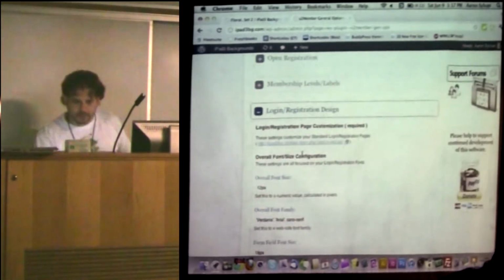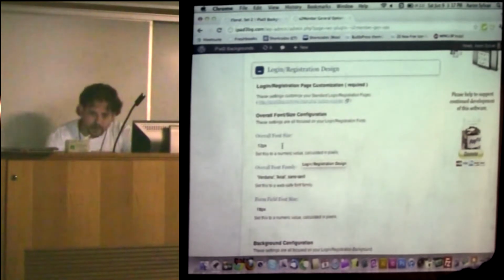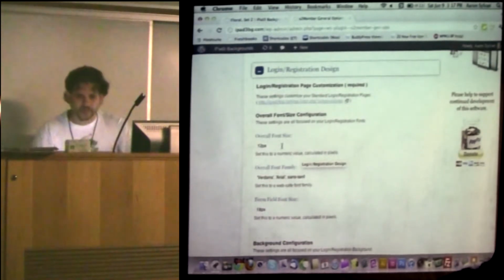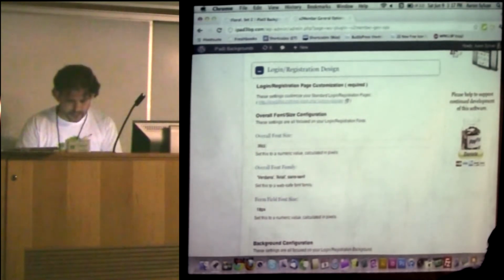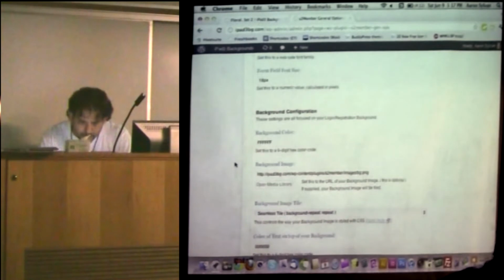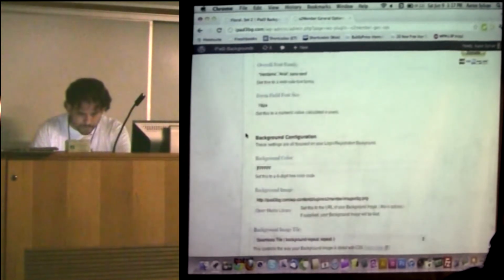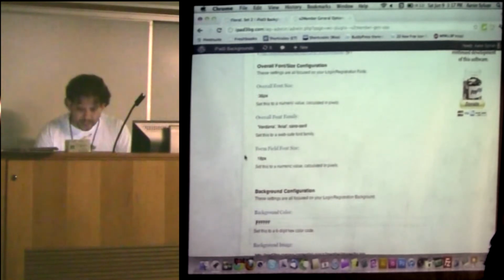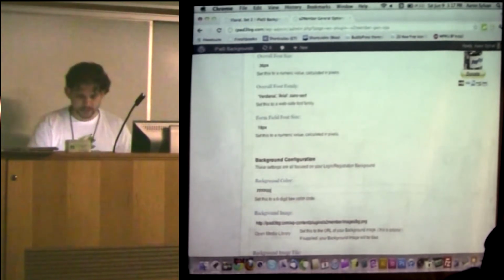Let's see, the membership levels are also one of the most important things. But first I'm going to show here the login registration design. So this is talking about the page. I'm going to change, oops, I just changed the overall font size to 36 points, and I'm changing the background color to, let's see, red, green to yellow.